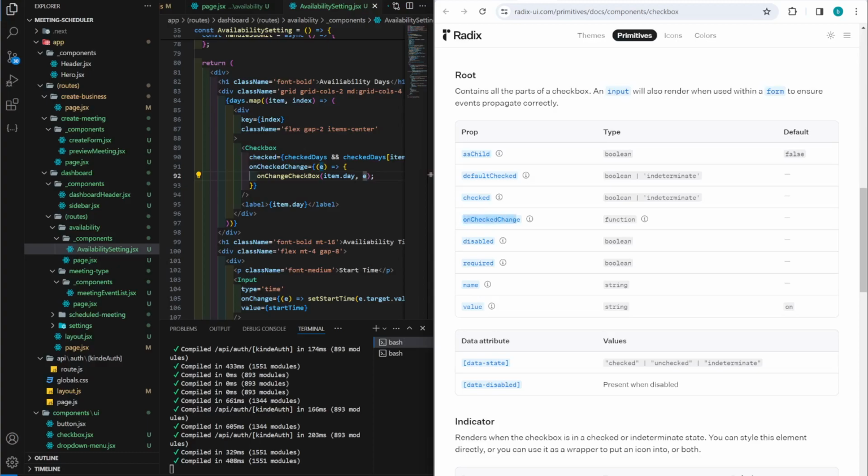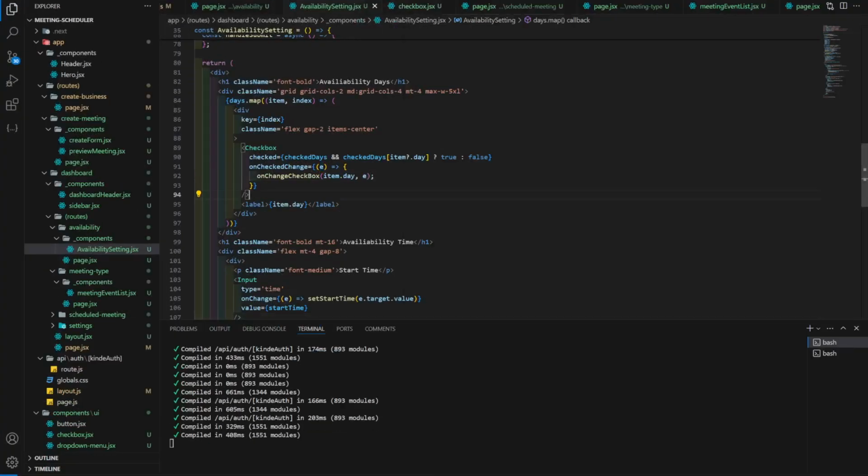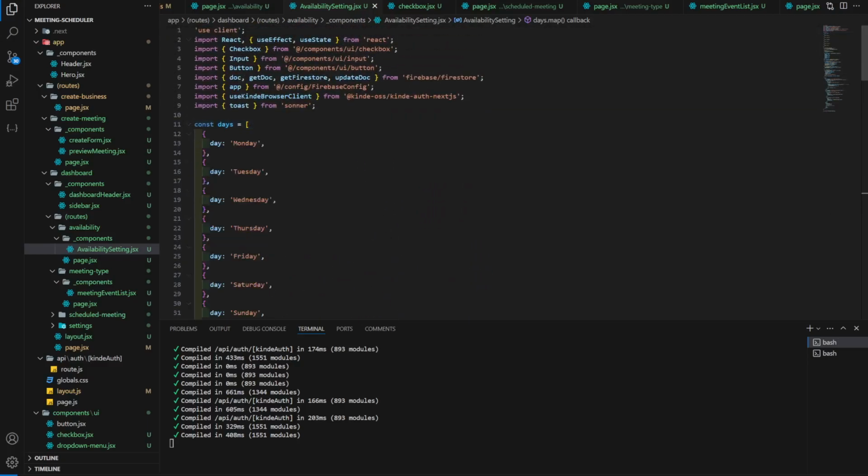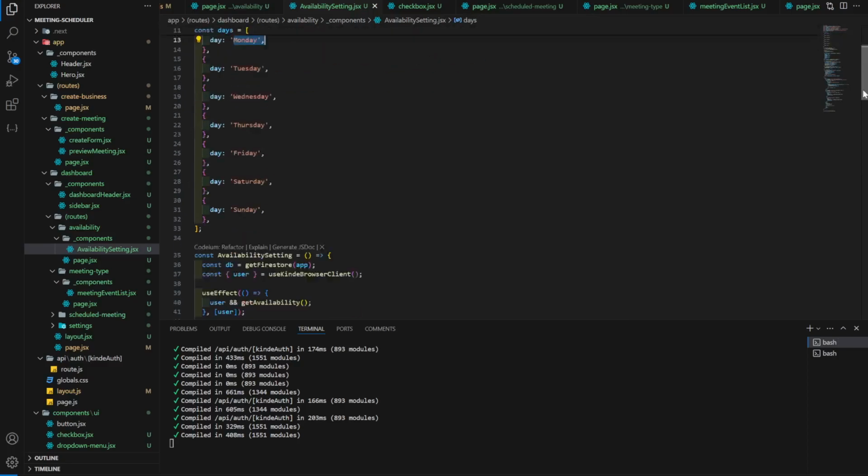The onCheckedChange type is function. So I used it. When the user changes the checkbox, I run this onChange checkbox function with item.day. That means just the day's name here. Day is just the day's name.